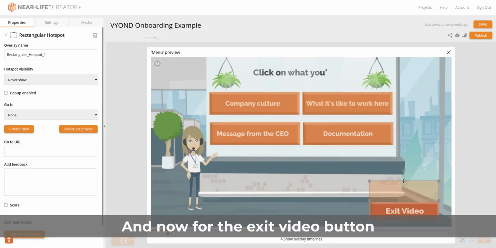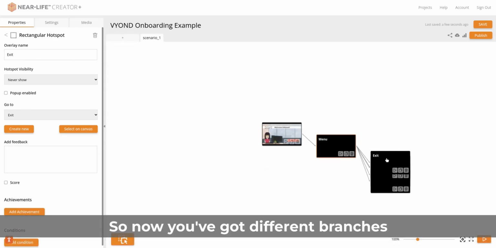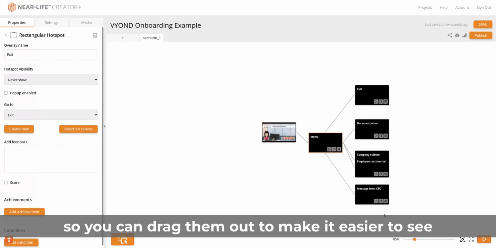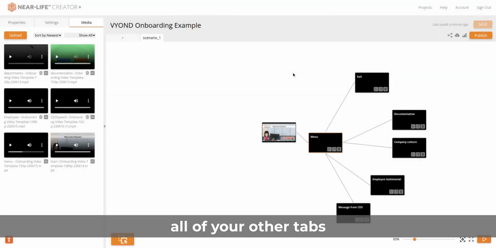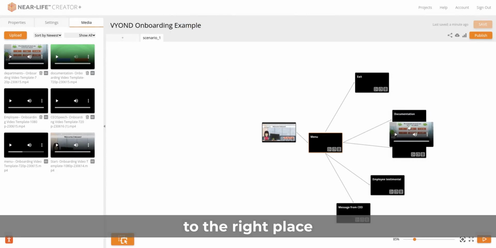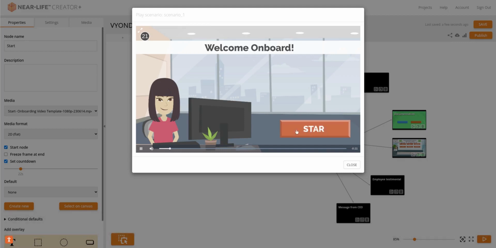And now for the exit video button, I will do the same. So now you've got different branches from that main menu. So you can drag them out to make it easier to see. So now you can upload media for all of your other tabs. And now you can drag and drop everything to the right place. And now let's have a playthrough.